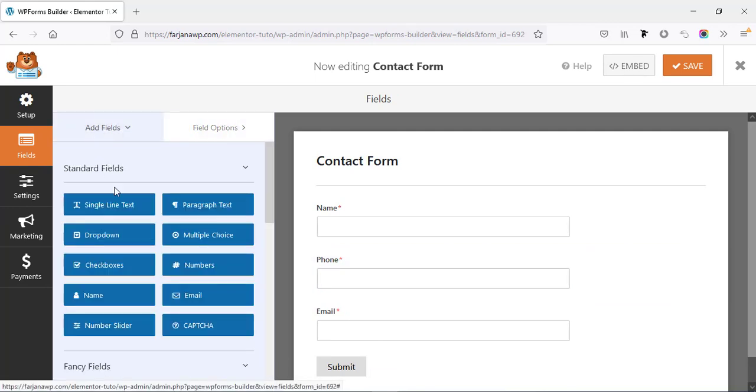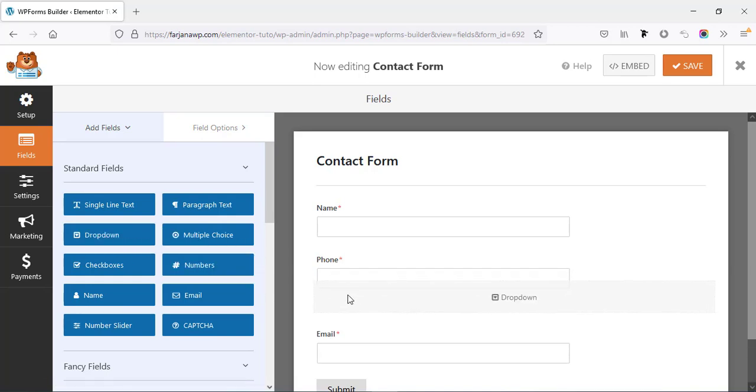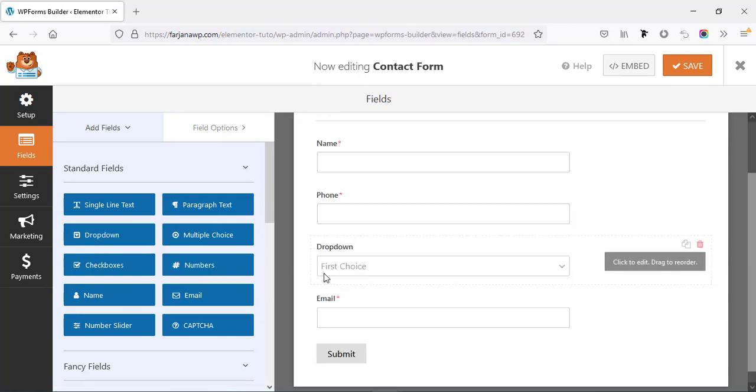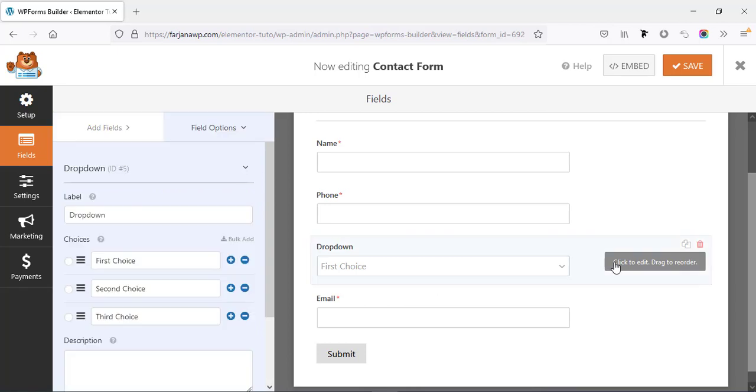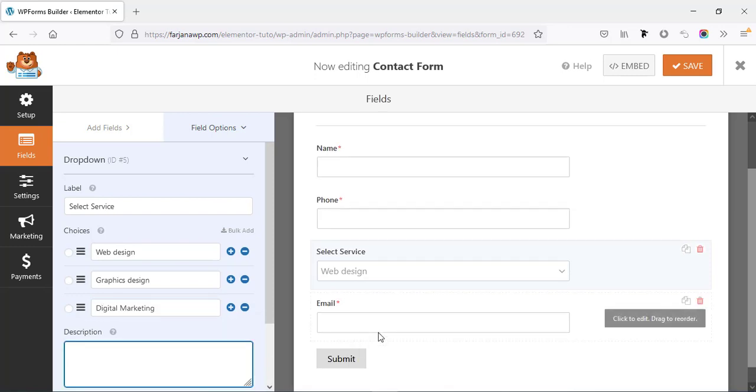So going to add new again, and here I'm selecting a drop down. Here we can take different types of options. So going to edit this field, and here instead of drop down I'm typing select service, and here we can select some choices like web design, graphics design, and we can type digital marketing. Finally, if we want to add the message field in the bottom area, we can also do that.